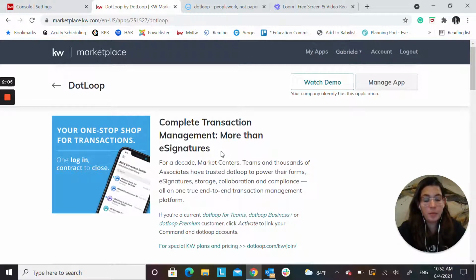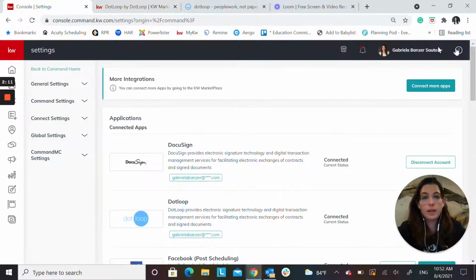It might take a couple minutes, but it should be a simple process. Just follow the instructions. You want to go back and do the same thing. Just go to your name, settings, and make sure that the connection has been established.